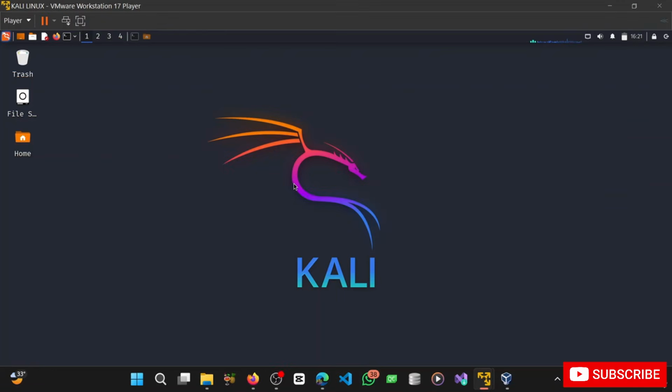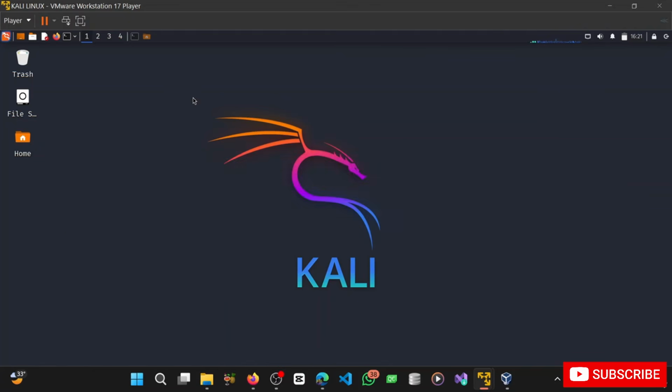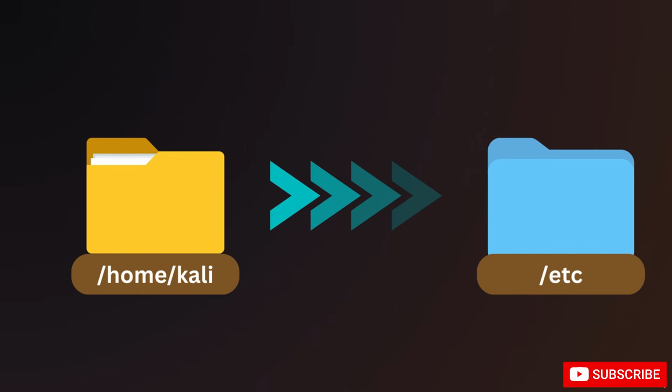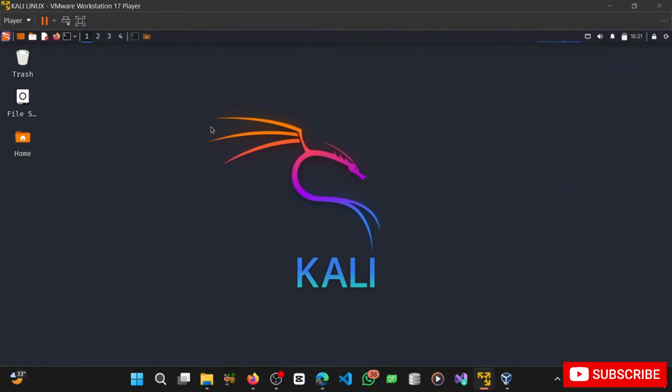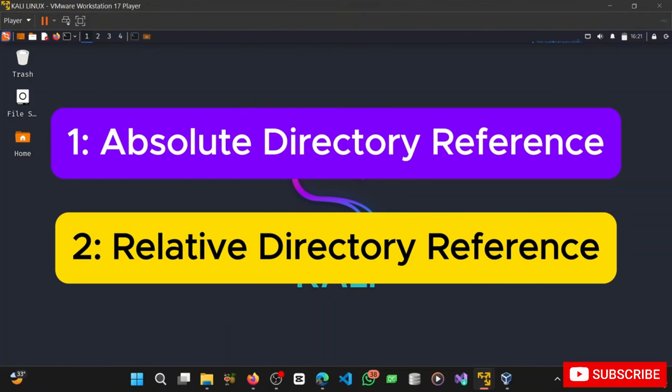All right. To navigate the Linux file system, we can make use of the cd command, which stands for change directory. This command helps you to move from one directory or folder to another. The cd command can be used in two ways: absolute directory reference and relative directory reference.